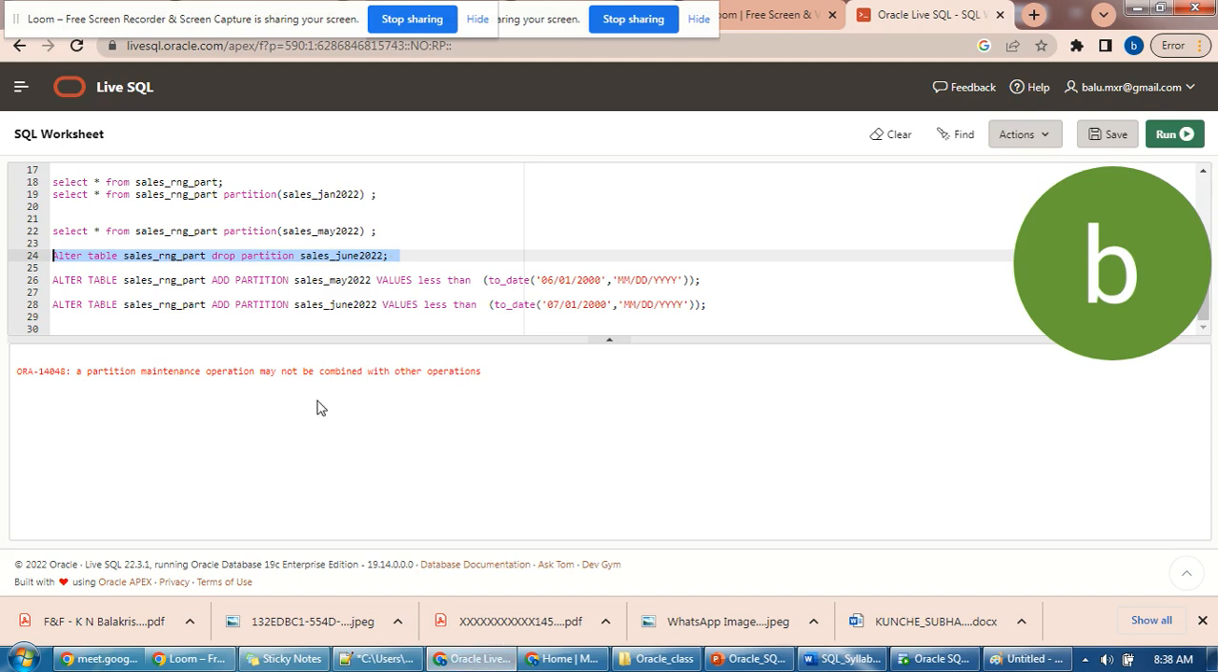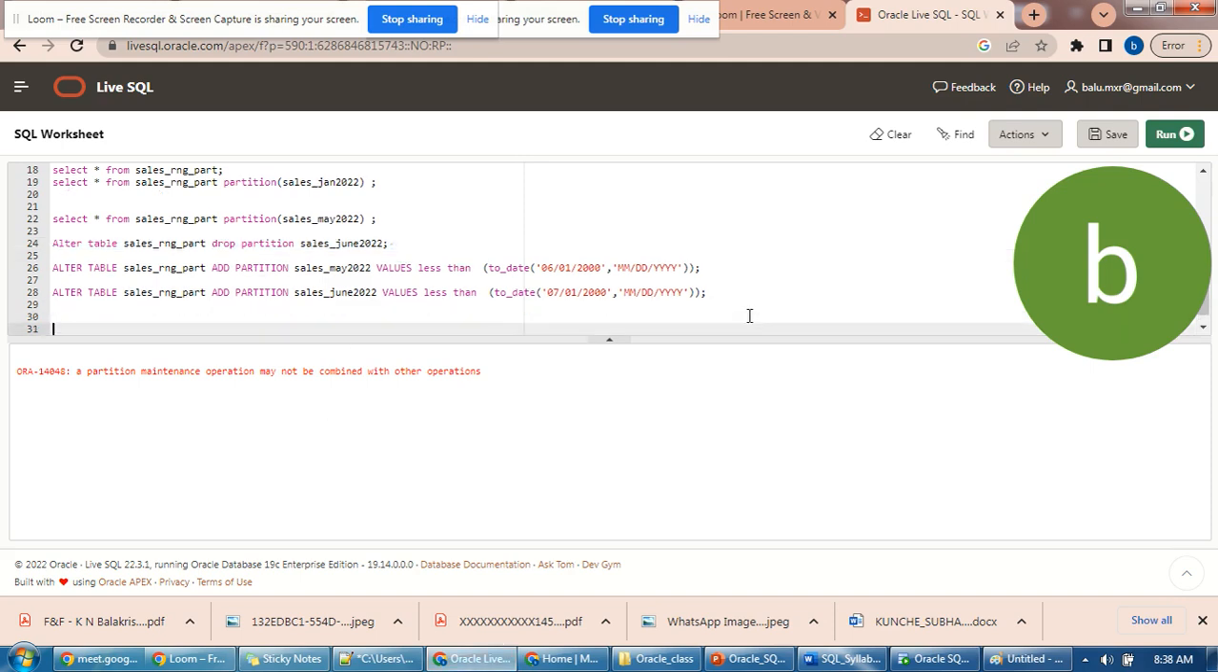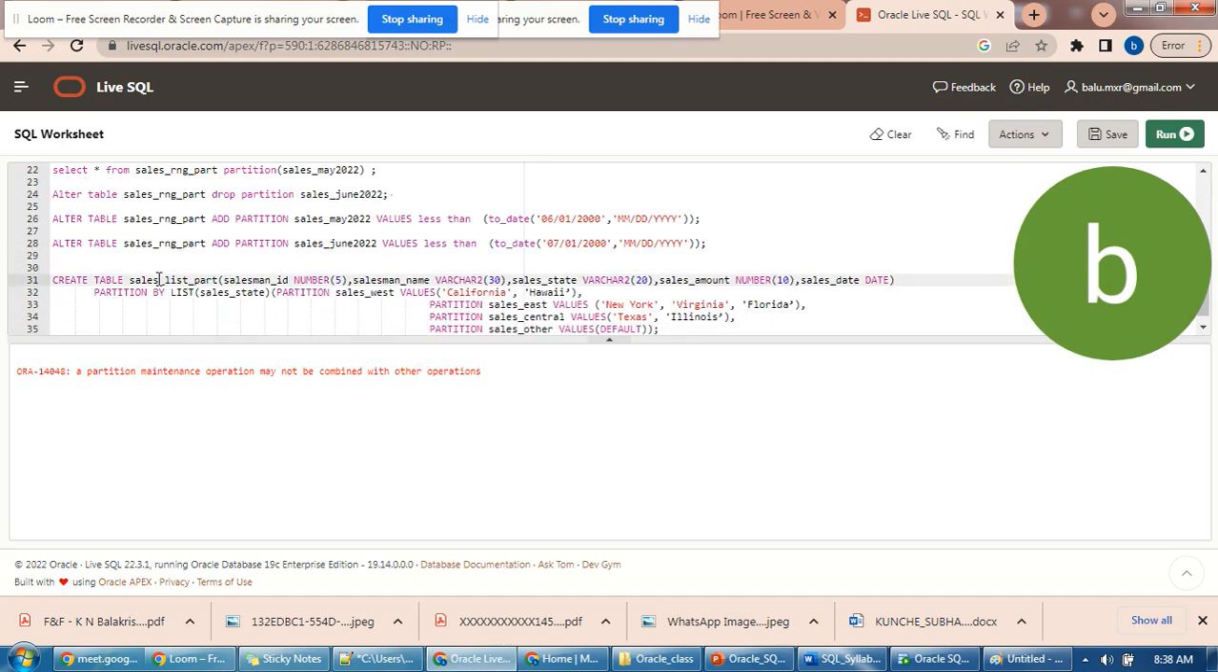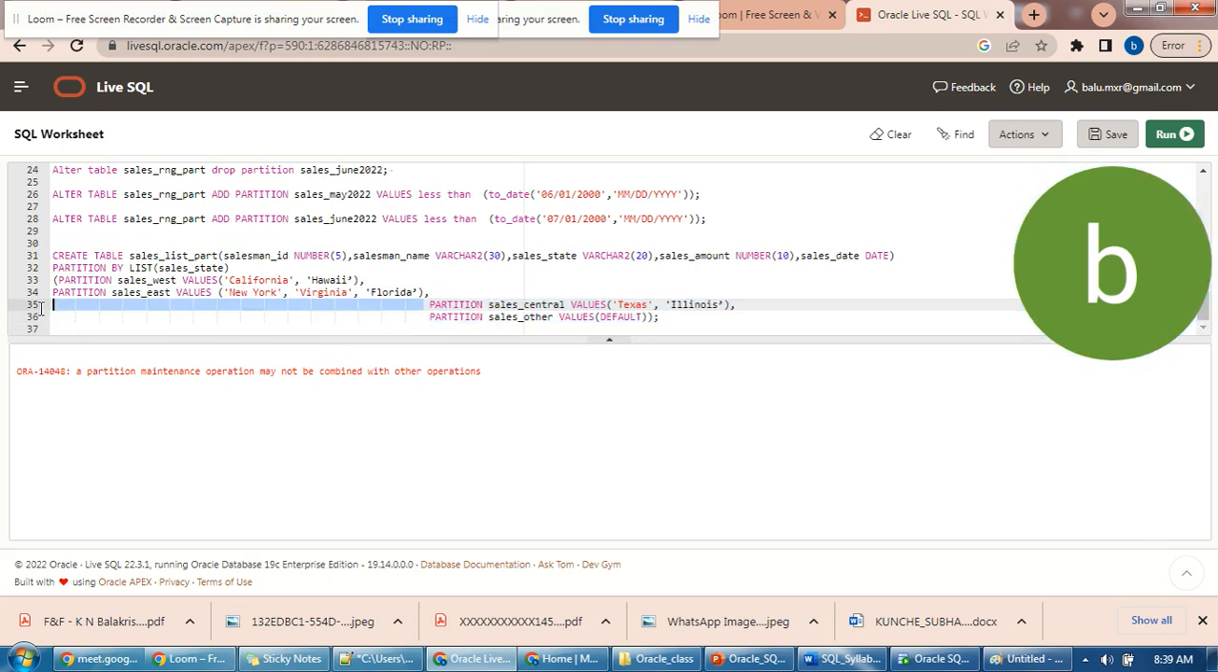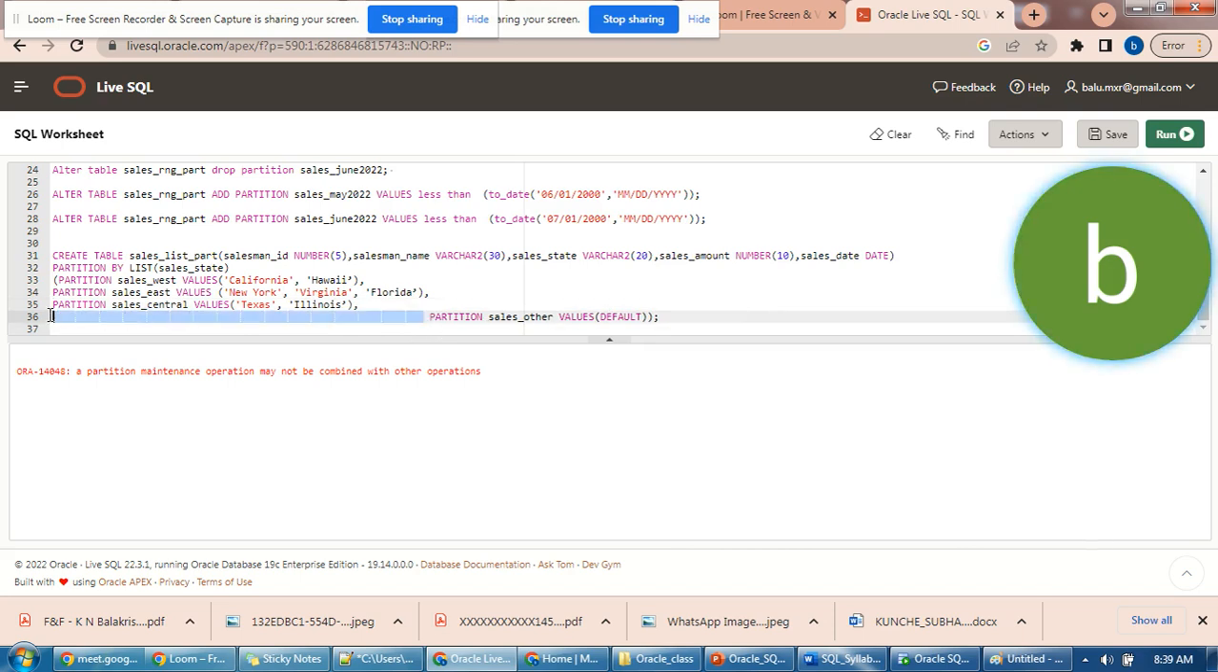This is the syntax. You create the table the normal way, the same thing. Next, you specify the type of partition, whether it is a range partition or a list partition, and then you define the number of partitions, and what the allowed values will be.